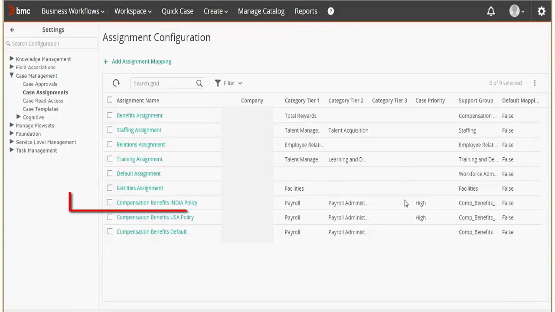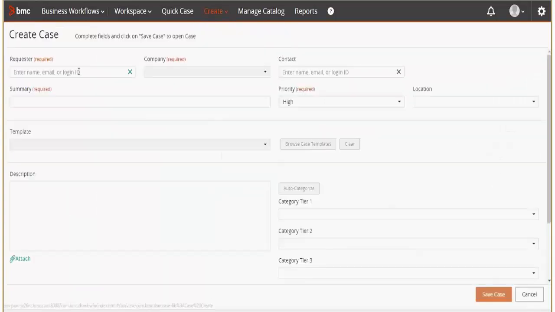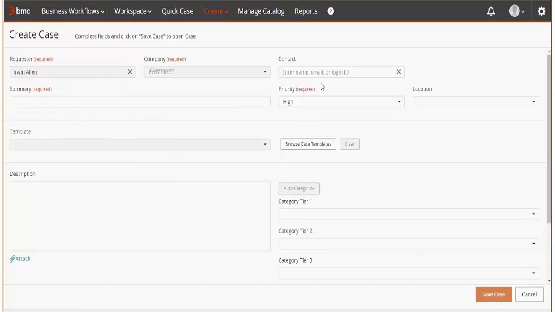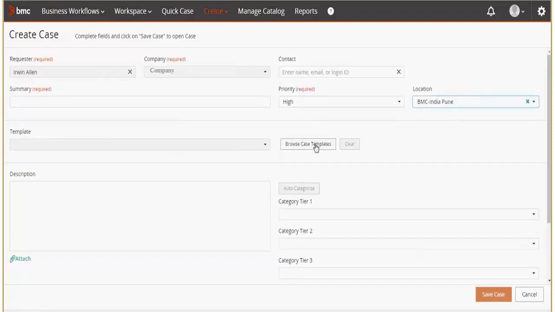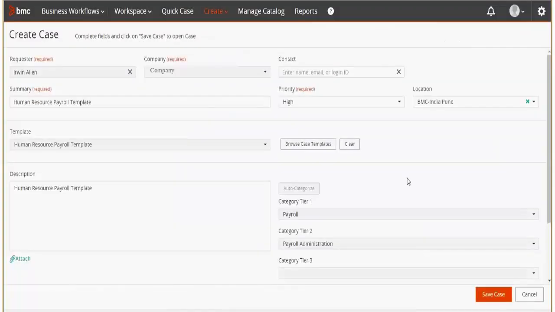In the Compensation Benefits India Policy configuration, the matching criteria is, if the location is BMC India for payroll and payroll administration, then assign the ticket to Comp Benefits India support group. Now let's create a case to see how the assignments work. Select the requester from the company and provide the location as BMC India Pune. Apply the case template that is Human Resource Payroll.